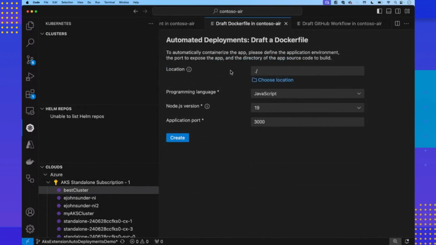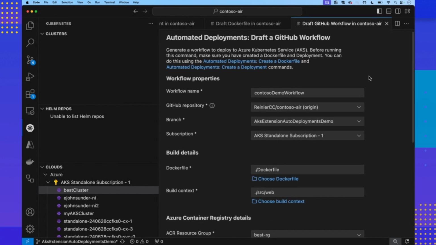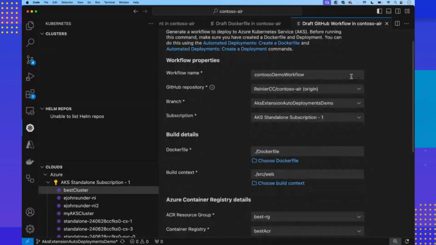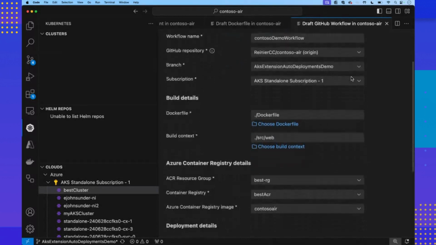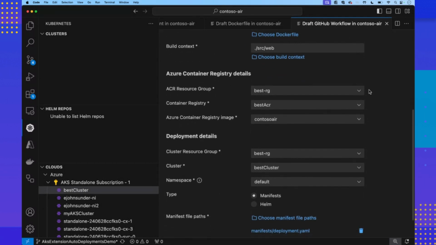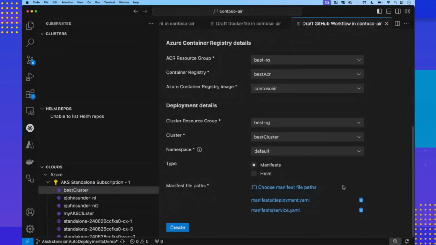So here, I'm just putting the location of where I want the Dockerfile, the language, the version, as well as the application port, and I can go ahead and create it. Nice. So I've created that, and you see that we're prompted with some next steps. So now we can continue on our journey with creating that GitHub workflow. Here, we're providing some details such as the workflow name, the GitHub repository in which we would like the workflow, and some necessary details such as our Dockerfile, where we're going to be building, a little bit about our container registry and our cluster, and we just provide these deployment files. So here I can simply create that workflow file.